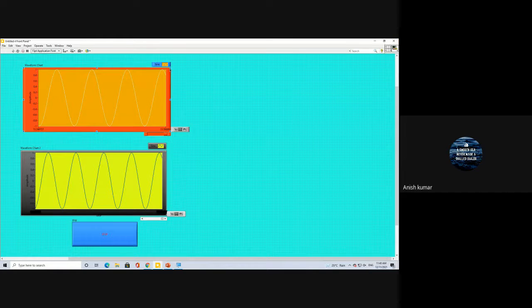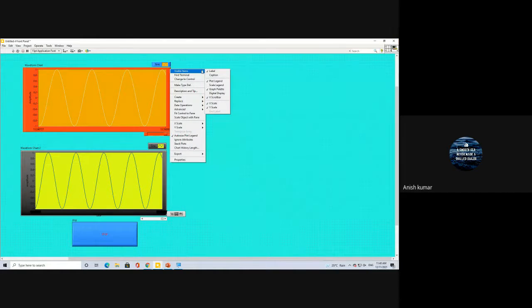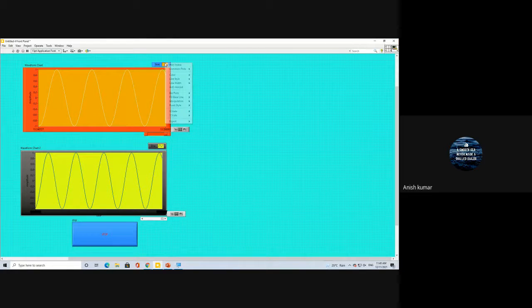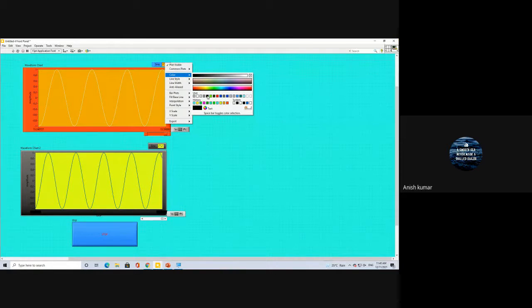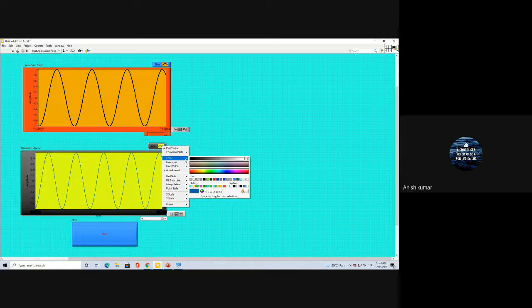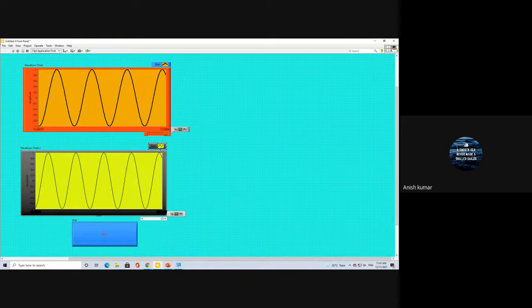And still you can customize this. What else can you do? You can right click, and you can change the button color. So now this is black. You can change the thickness. As per your wish, as per your project, go with some dark colors.